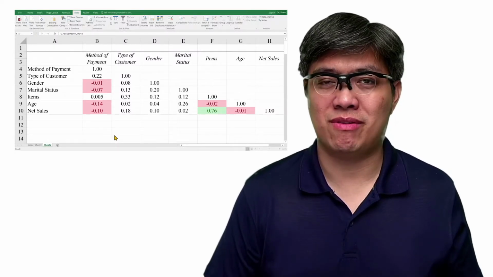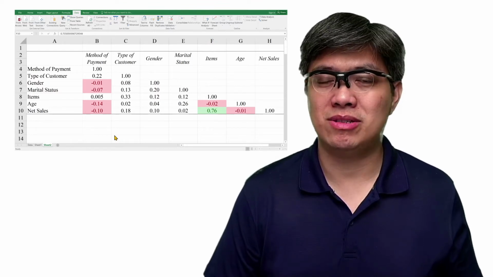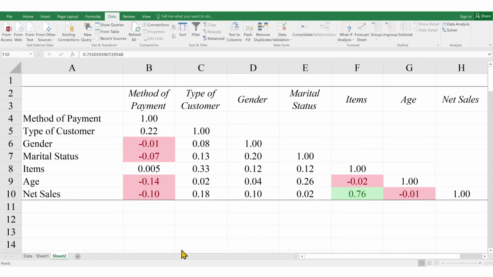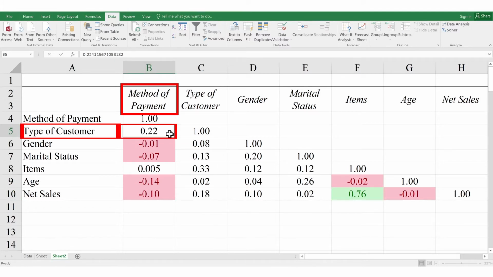It may look daunting at first or even confusing, but the values represented here indicate what type of relationship exists between the different variables. For example, take a look here at the relationship between mode of payment and type of customer. The correlation value here is 0.22, which indicates a positive and weak relationship. Which makes sense, since type of payment is not dependent upon the type of customer. Whether you're a new customer or old customer, you can pay with any form of payment, whether cash or credit card or other forms of payment.